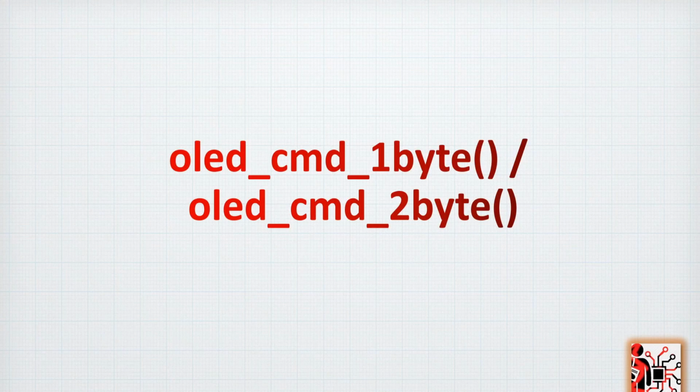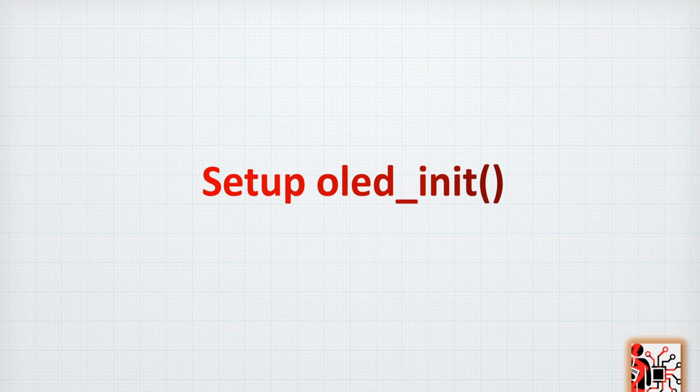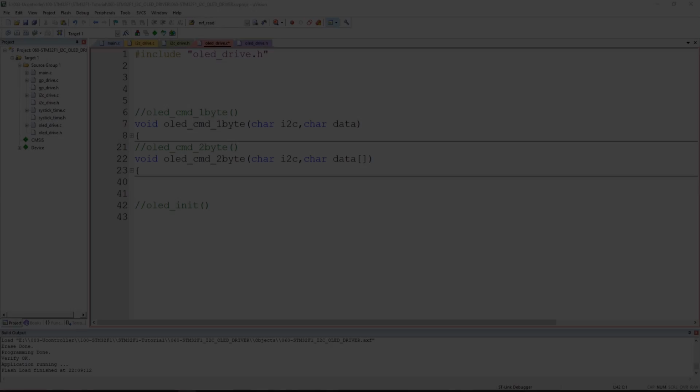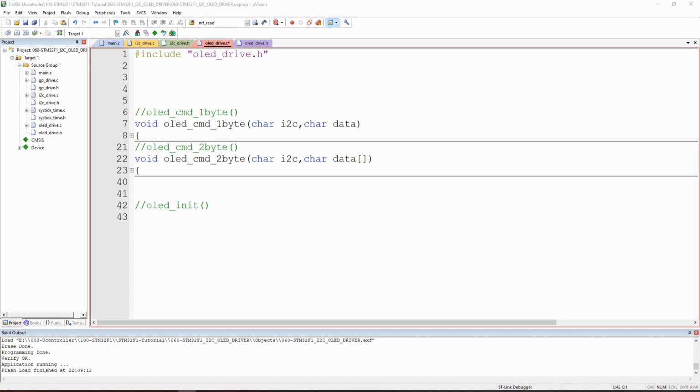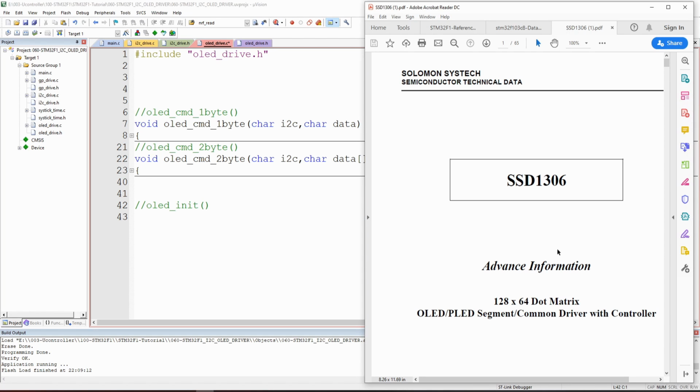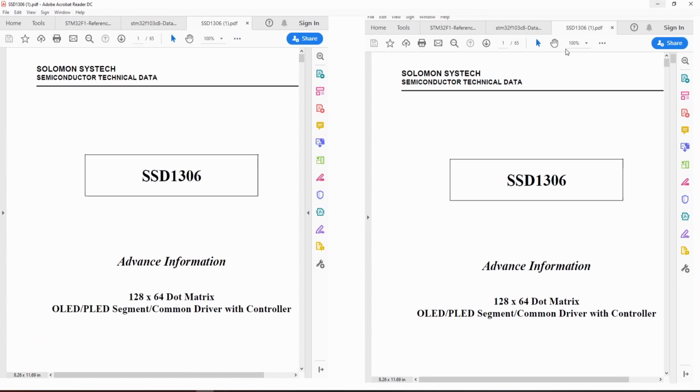So now that we have completed the OLED command 1 byte and OLED command 2 byte functions, we can jump and start the initialization of the screen. Before jumping and starting directly coding, let's take a look at the datasheet of this SSD1306 and have an idea about how this dot matrix display is working. So this is the datasheet.